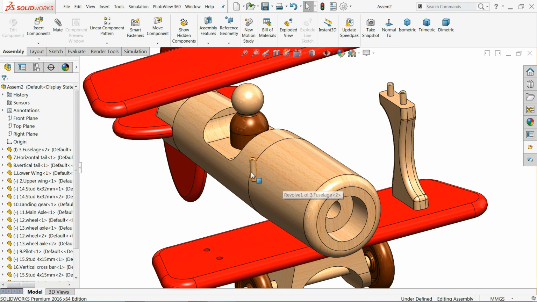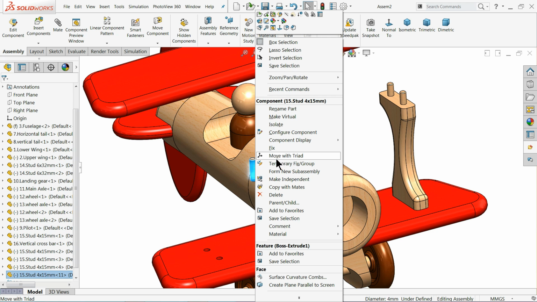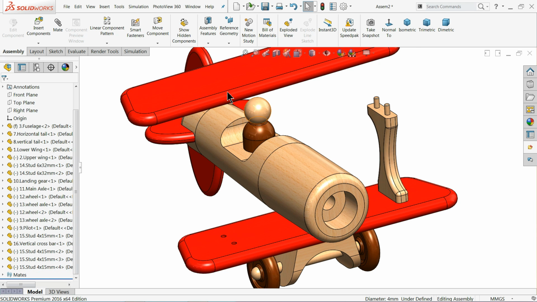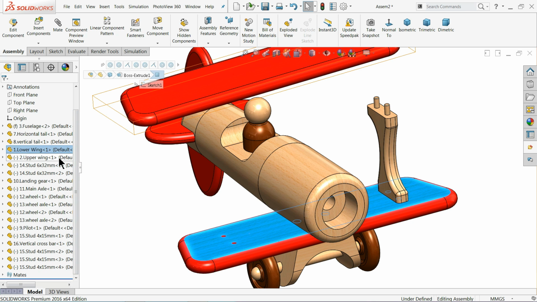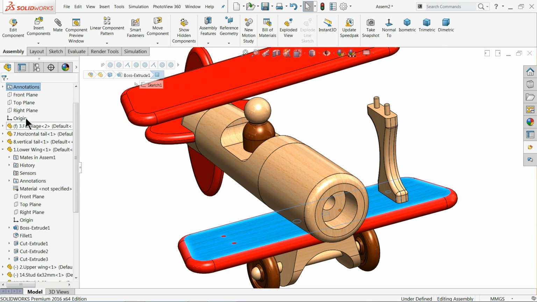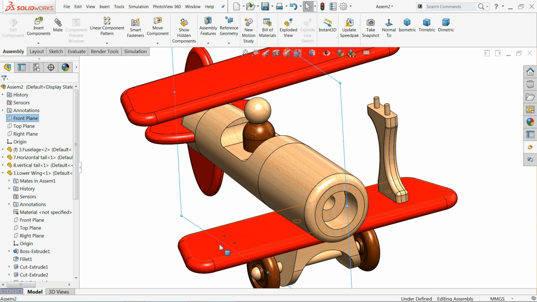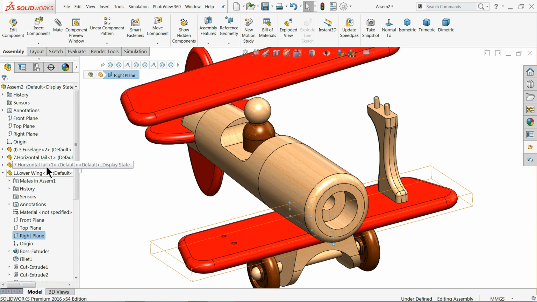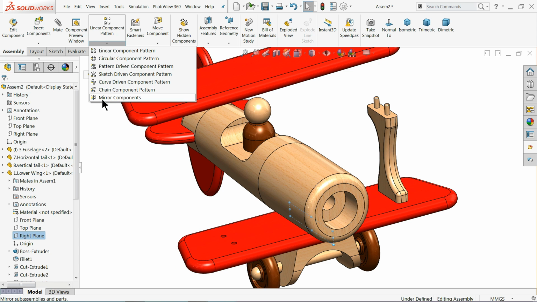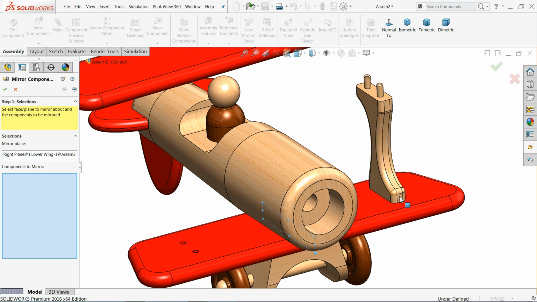Now simply what we will do, we will delete this stud and we will mirror this one. So what we will choose, let me choose the plane for this lower, or all drawing is already in mid plane, so even though you can choose your plane, the good decision is to mirror against the plane of lower. So right plane of lower wing, drop down the menu and here you will find mirror component.